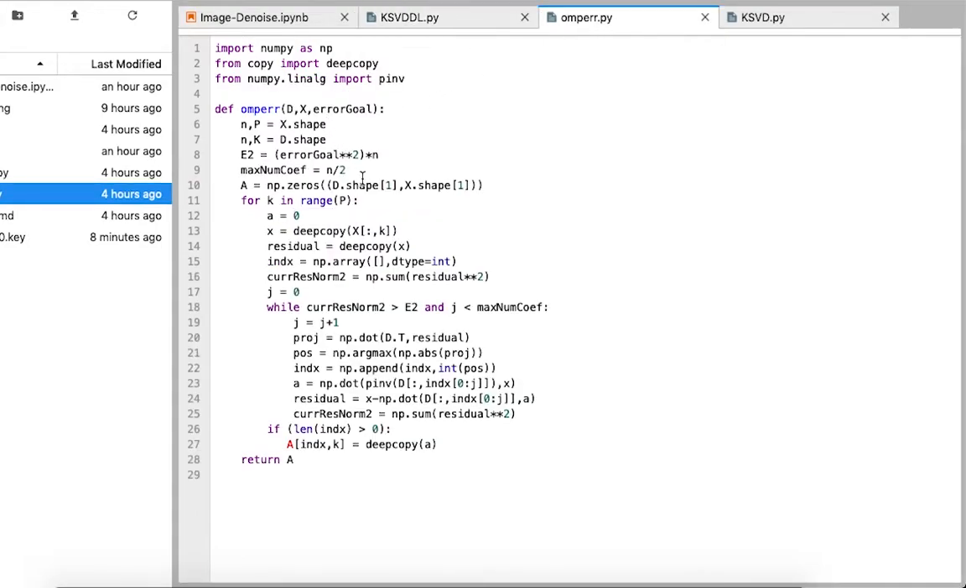So OMP goes like this. First you choose an empty residual, and then you keep adding whichever columns are giving you less error, and then you keep doing it until you reach the level of sparsity that you want. So this is the OMP loop.